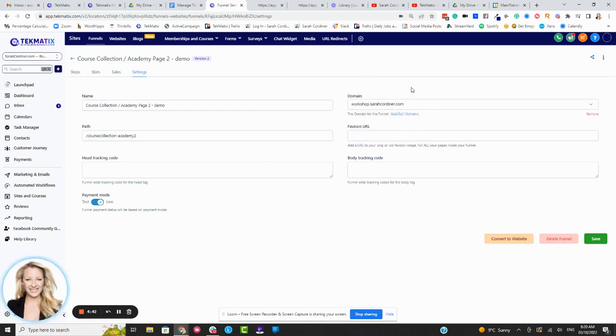Now, every time you create a page or a funnel in your TekMatix account, you do need to make sure you choose what domain you want that page to belong to. So you will have to do this every single time. The other thing you'll have to select is what path you want. Now, a path is the bit that comes after the .com.